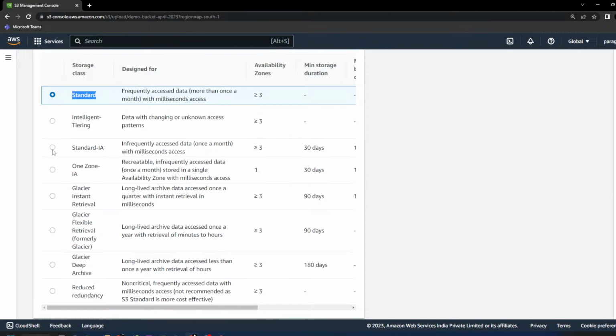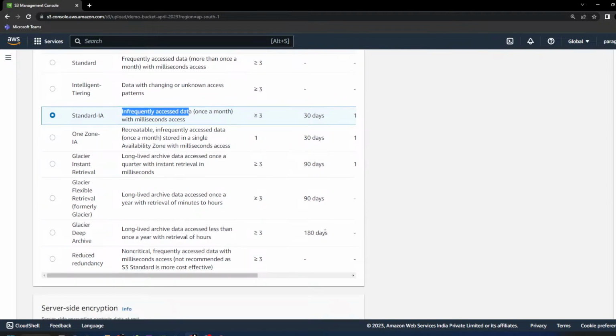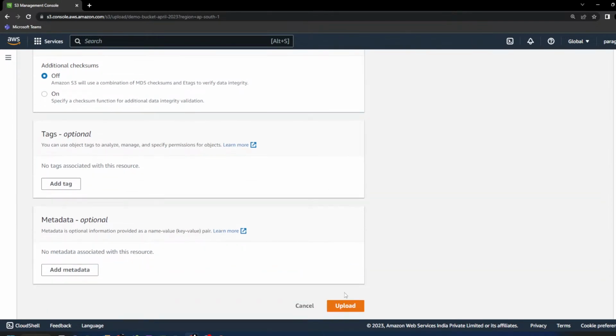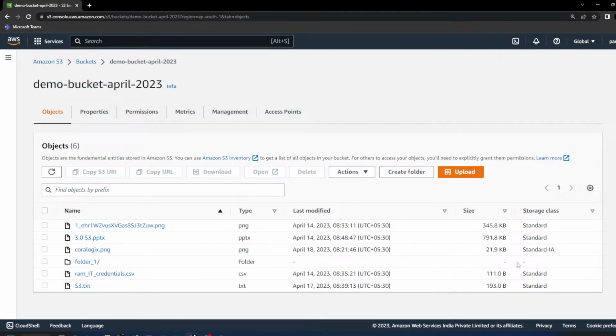Now if you want to upload the data into infrequent access directly, you can do that. While uploading that file, if you know you're not going to use this file frequently, you can directly upload to infrequent access. Scroll down and upload. Now you can see this object in S3 is stored in S3 standard infrequent access.